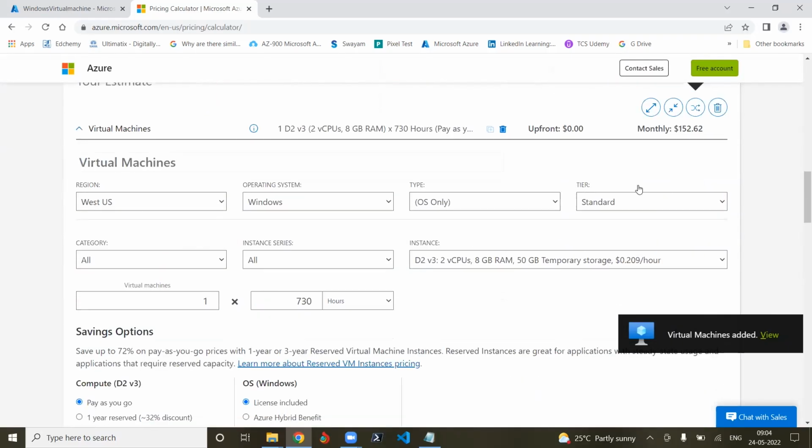Okay. Here, remember the previous virtual machine we created, based on that information it rolled out, thinking that you are going for the same virtual machine. No, we are not going for that. See, here you can see the monthly charges is $152.62. And is there any upfront cost? No upfront cost.